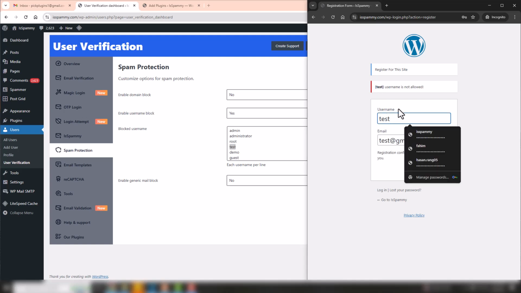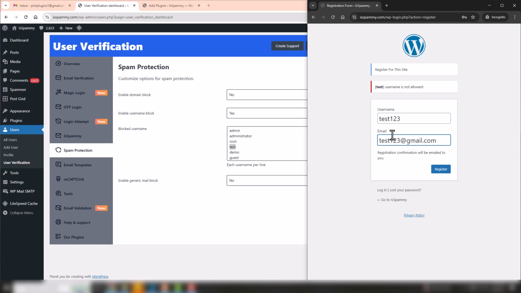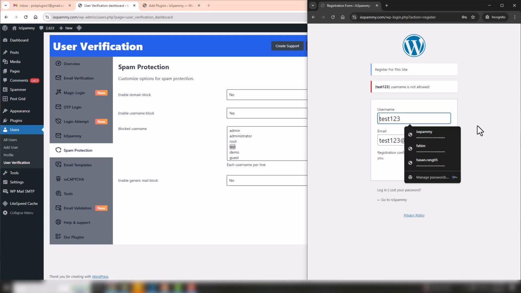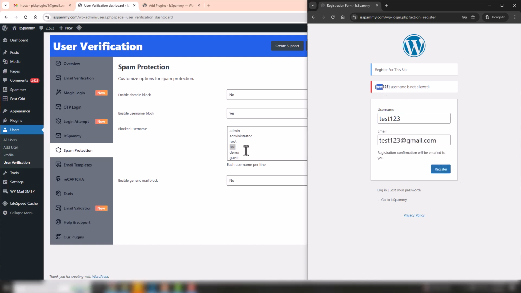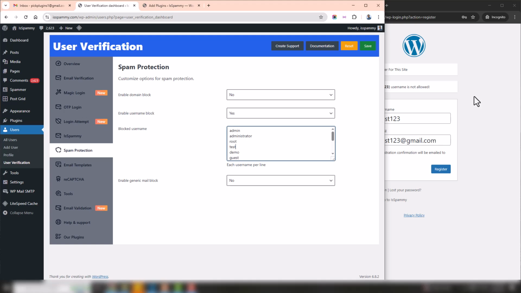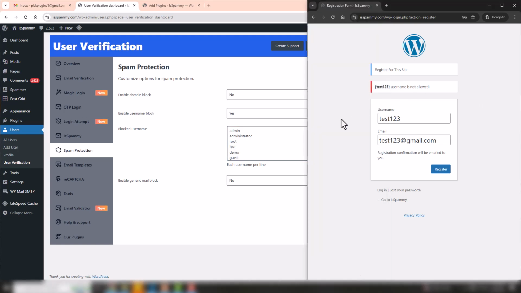And let's try with test123. Let's see what is happening. And you see test123 is not allowed, as we have test listed in our list, so it's not allowed. As you see, this is working perfectly for blocking your reserved usernames.